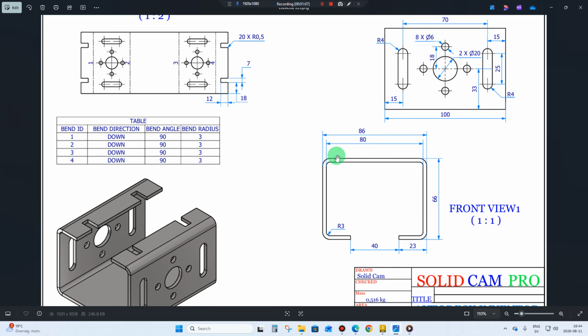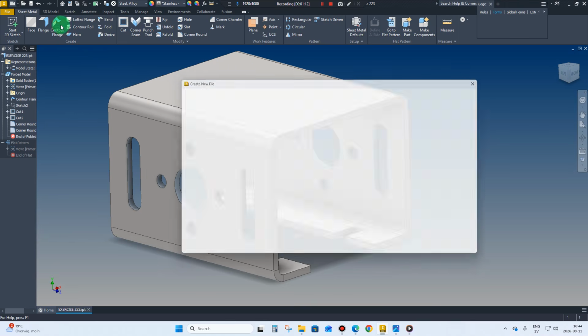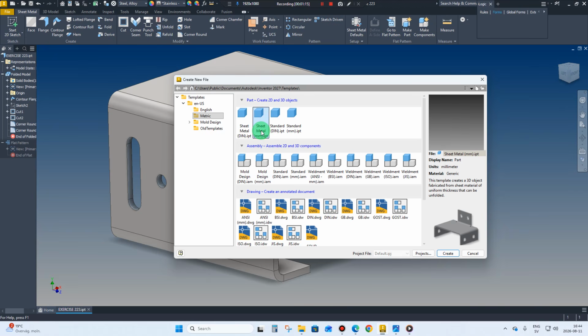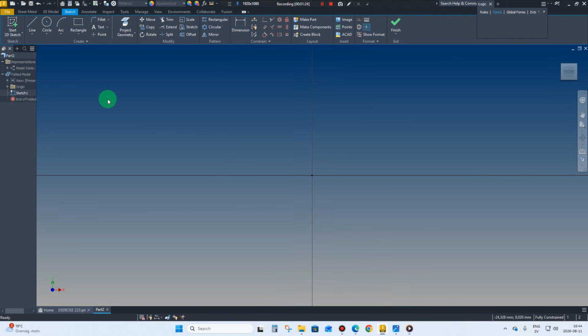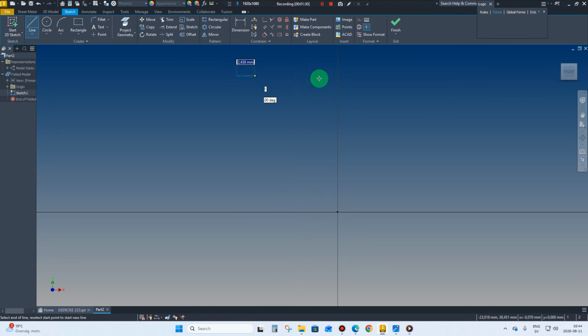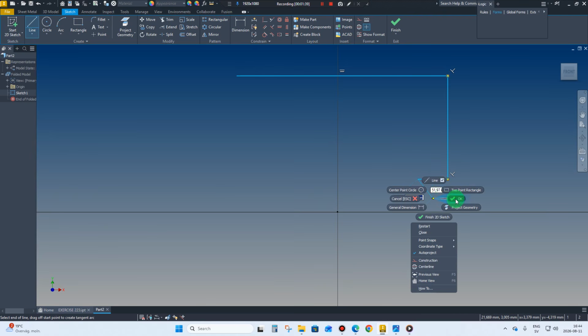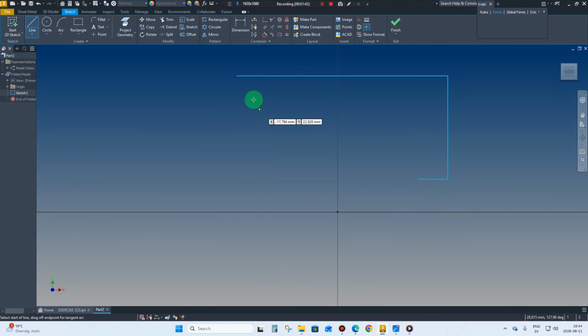So let's create a new project. Select sheet metal template, create, and now select 2D sketch and select front plane. Let's draw a line, horizontal and vertical. Draw another line from this side.